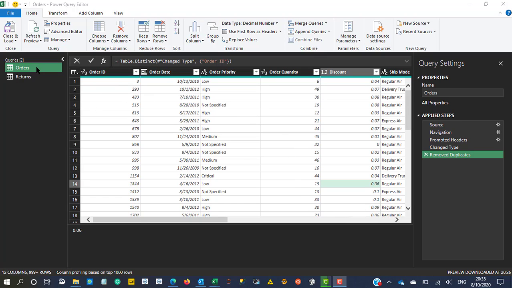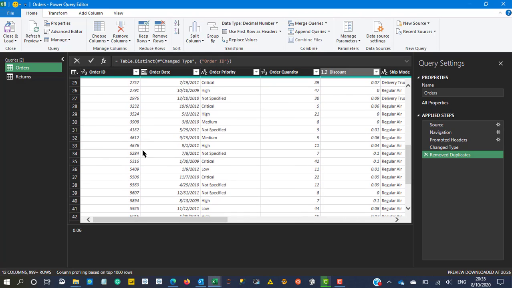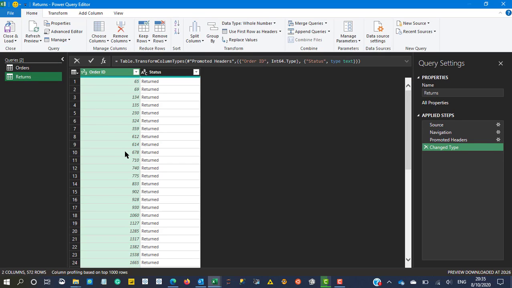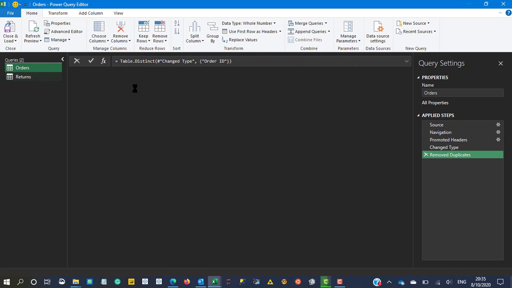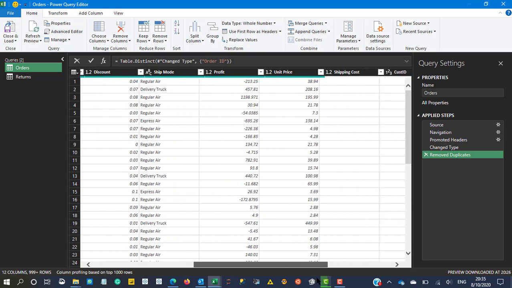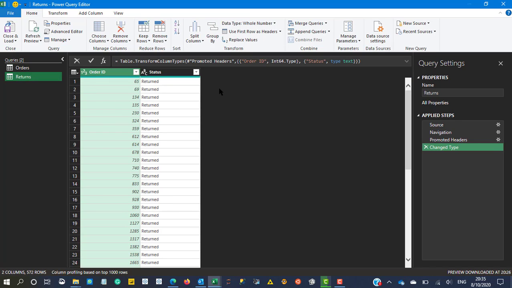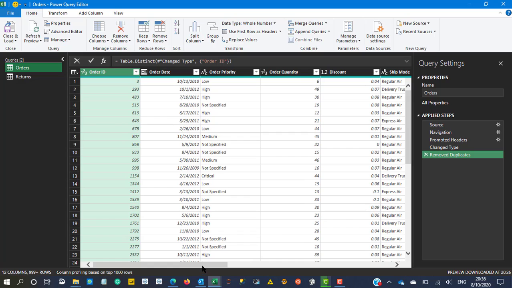So let's see this example. We have an order table in which we have all details of all the orders, and then we have a returns table in which we have 572 rows of orders which have been returned, and approximately 5,700 records in the order table. Let's start with a very simple merge. Under the returns table, we need to get the details of all these orders: what was the sale, what was the order quantity, and what was the discount offered on that.